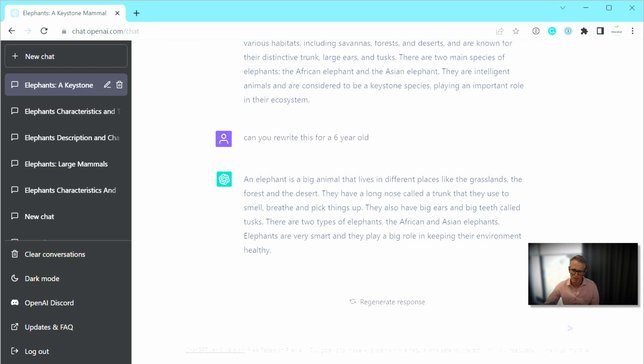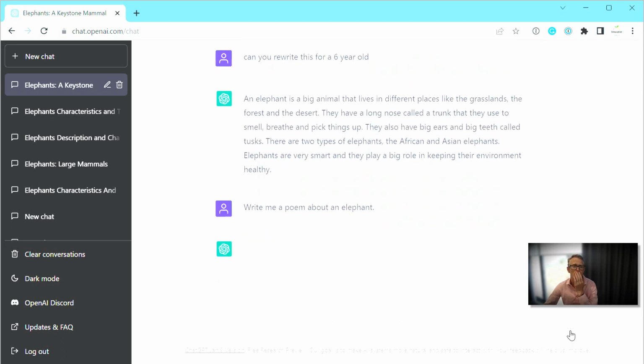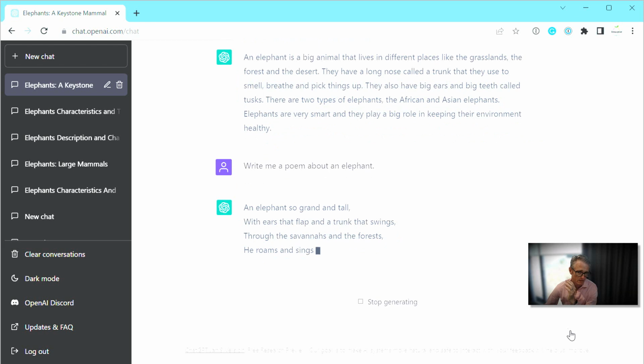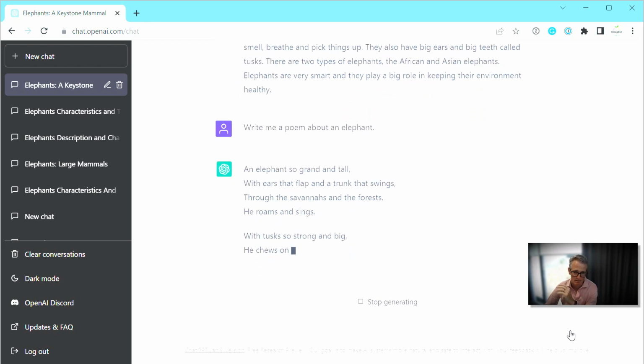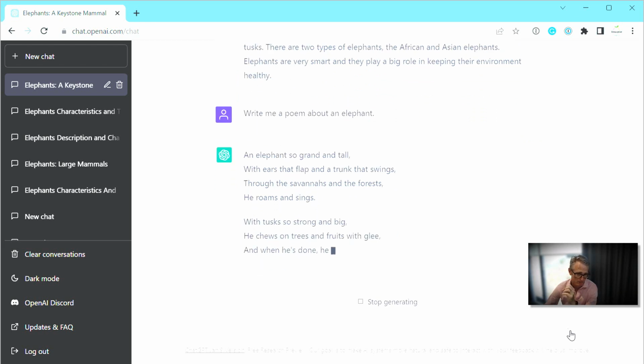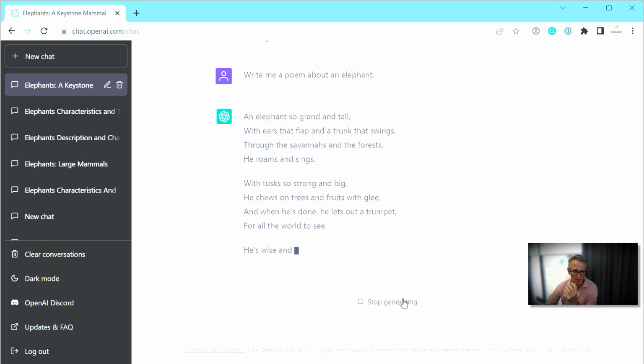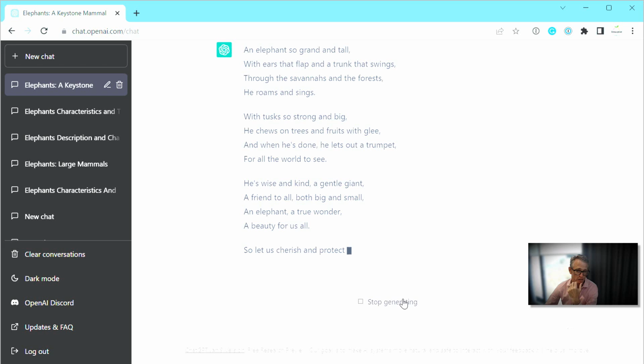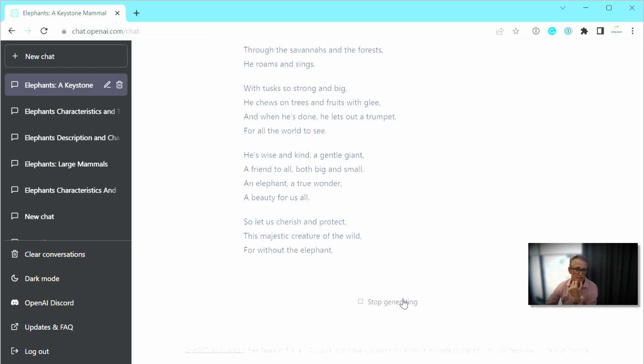So let's step it up a level. This time, I would like it to write me a poem about an elephant. Instantly, we are seeing rhyming language, stanzas, talking about all the aspects of an elephant, its habitat, its physical makeup, gentle giant. If I got that from a student, I'd be very impressed.